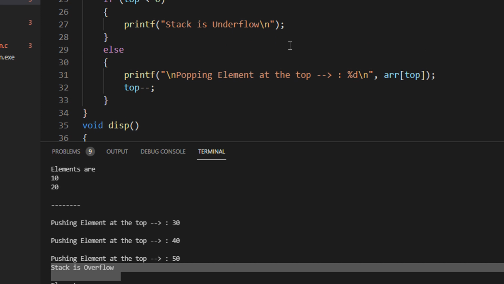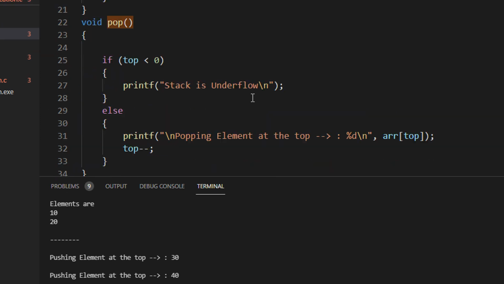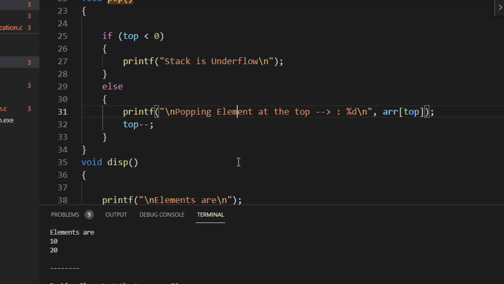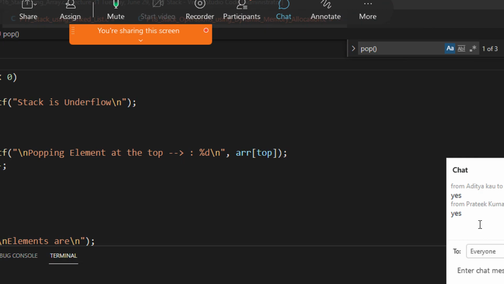Similarly for pop, we do exactly the reverse operation here. We first display what was at the top, and instead of top plus plus, we do top minus minus. That is all the logic of stack. That's it. Nice. Very easy to understand, very easy to have an intuition here.